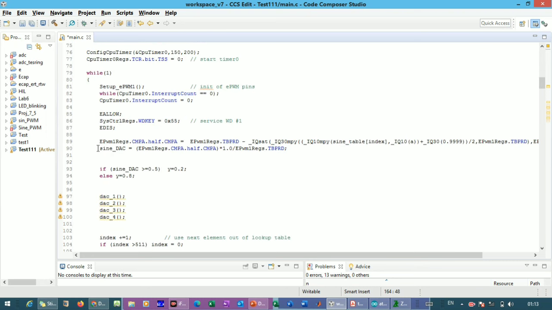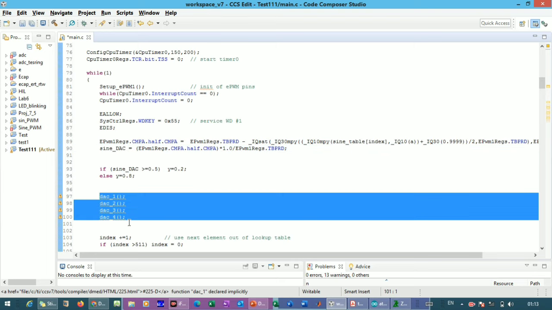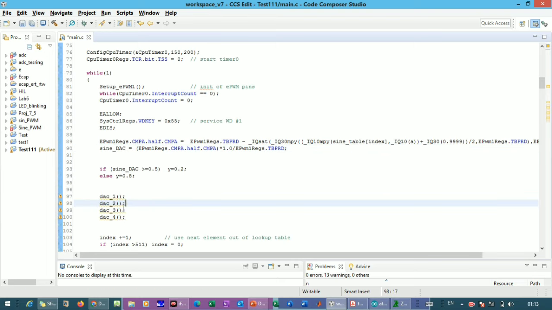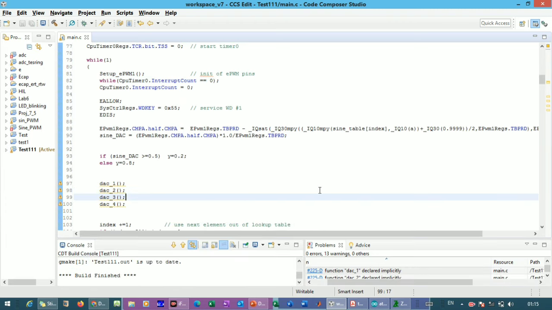So here I already made the sine wave and one square wave also I have made. If sine is greater than 0.5, y should be 0.2, and else y should be 0.8. And I call all the functions here, as you can see. Okay, so now we will run this using CCS. I'll just build the code and we'll see whether there is any error or not. Okay, so the build finished. Now we will debug the code.